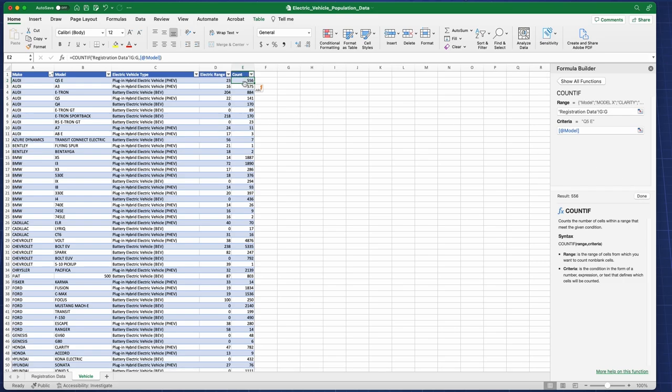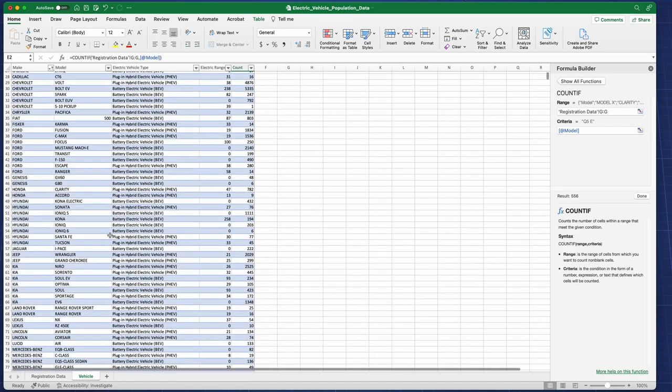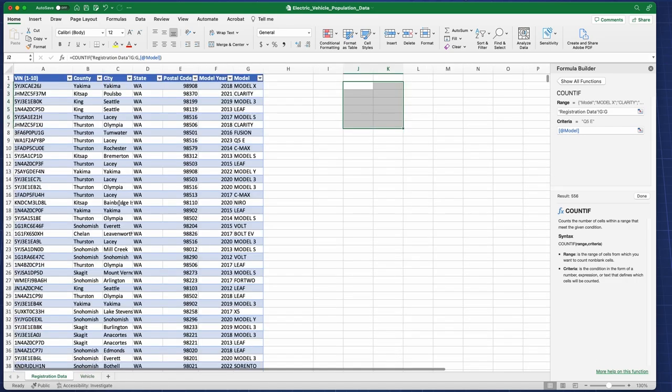So now I know I have a count of each one of these vehicles and how often they essentially come up in the Washington State Electric Vehicle Database. So that's count. Again, you could do this similar with average or sum. In this case, this data is just not great for averaging or summing, but likewise, I could say sum or average all the information that falls within this criteria.